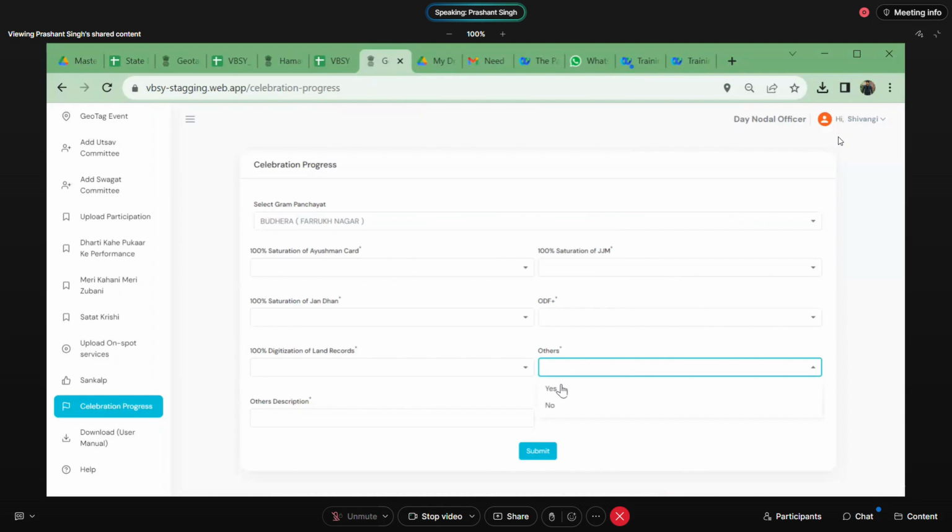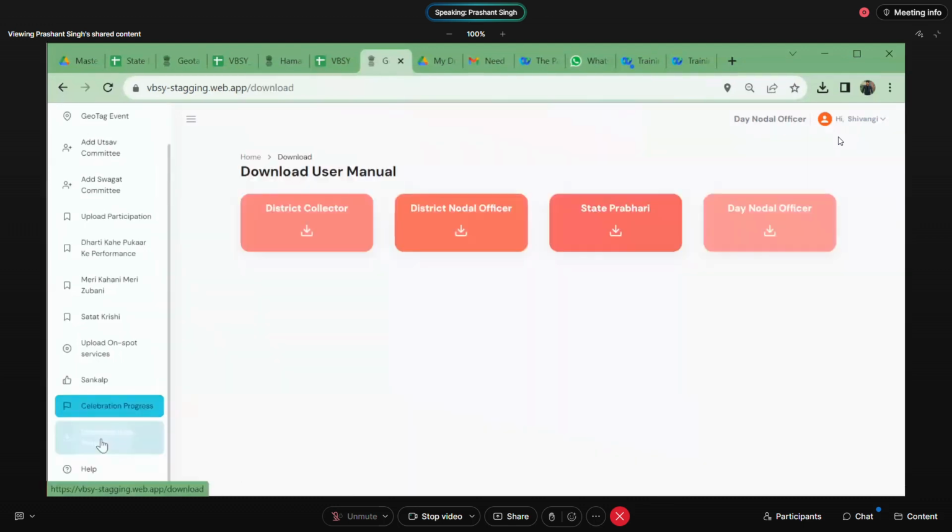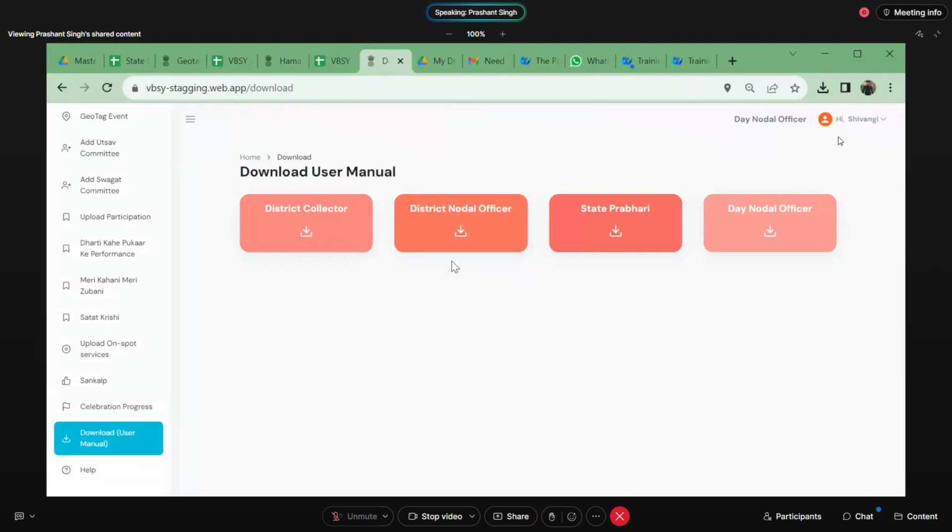For everything, you will get an option for yes and no in the drop down. If there was 100% saturation of Ayushman card in a particular Gram Panchayat, press yes for that. In a similar manner, you can fill all the fields and press submit. Here also you will get a download user manual option. You can download any of the manuals for which you want to see the process.